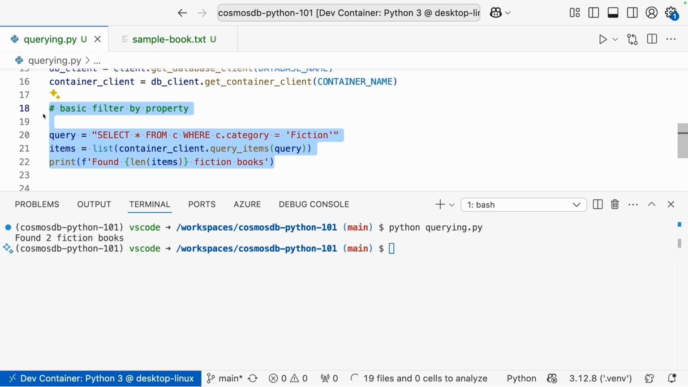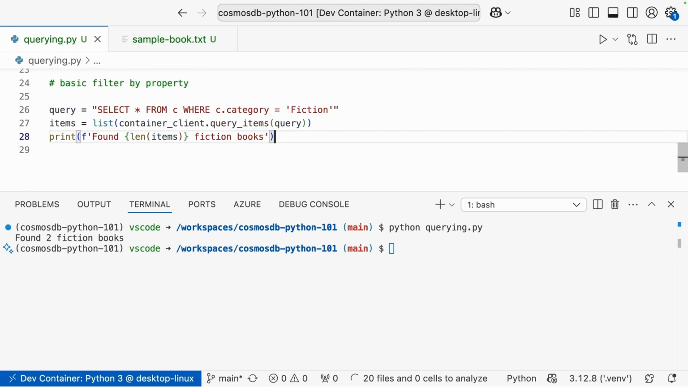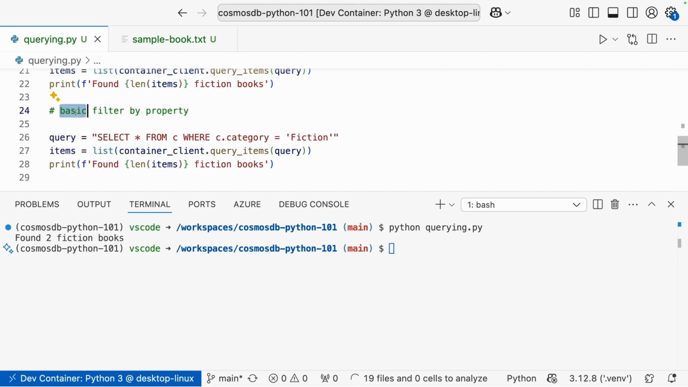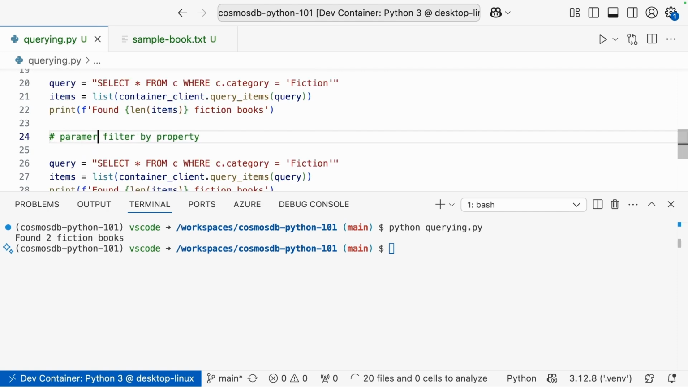So we'll copy this here. And then we'll say this is a safer one. This is called a parameterized query, and it prevents SQL injections. Right. So it's going to be pretty similar.